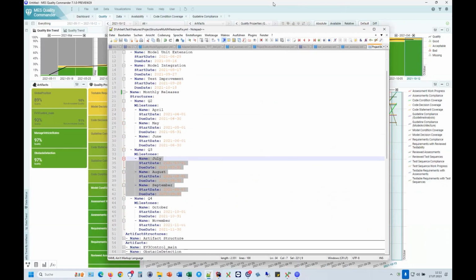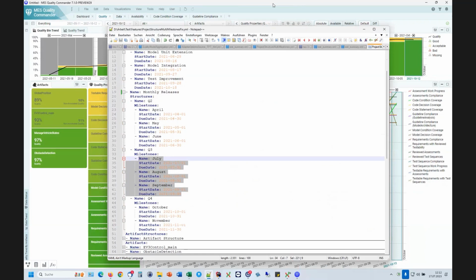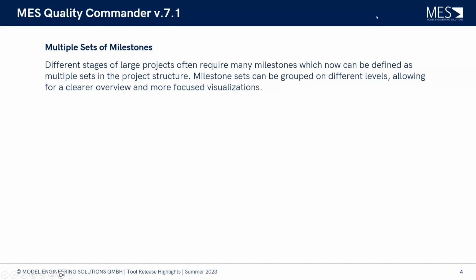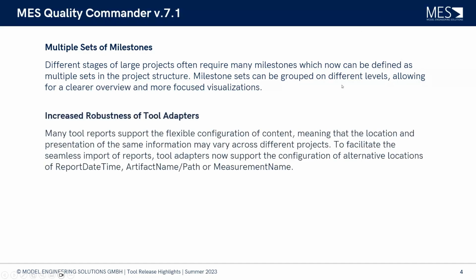I think it's a very nice feature, especially to get hold of really, really large projects where you have to deal with a lot of data and group them accordingly. So the second topic we would like to talk about today is with regard to the robustness of tool adapters.